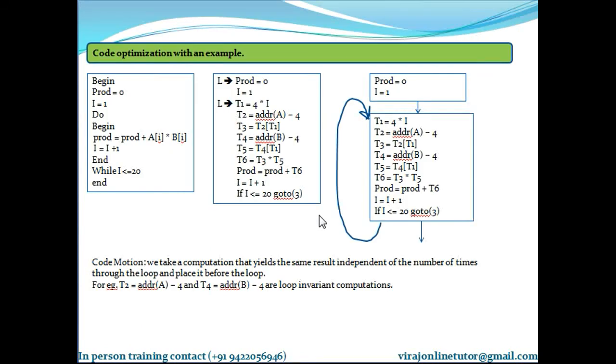Now I'll explain all the code optimization using an example. This is the same program which I had taken. First we identify the leaders. The first statement is a leader. The target of a conditional or unconditional goto is a leader. The statement following a conditional or unconditional goto is a leader. So I have identified the leaders and the blocks. Then let's mark the flow graph.